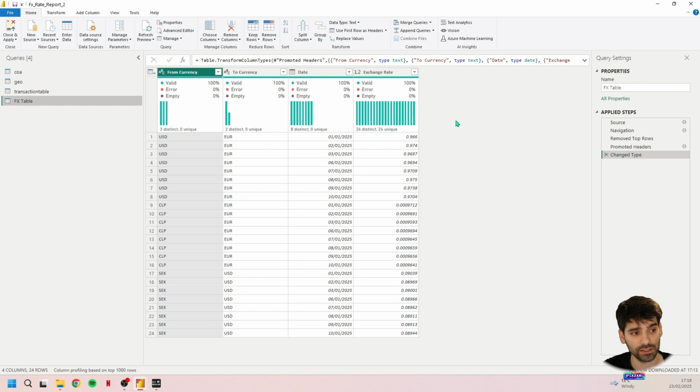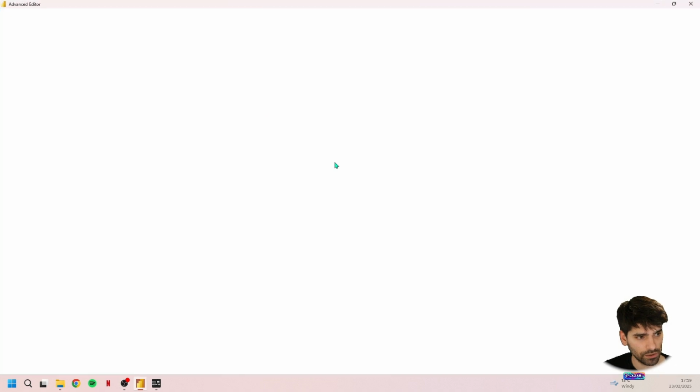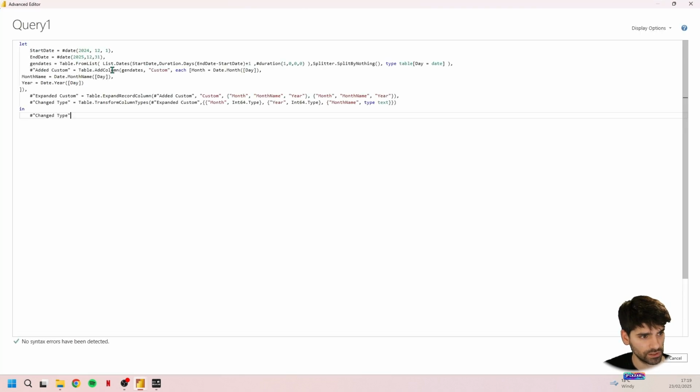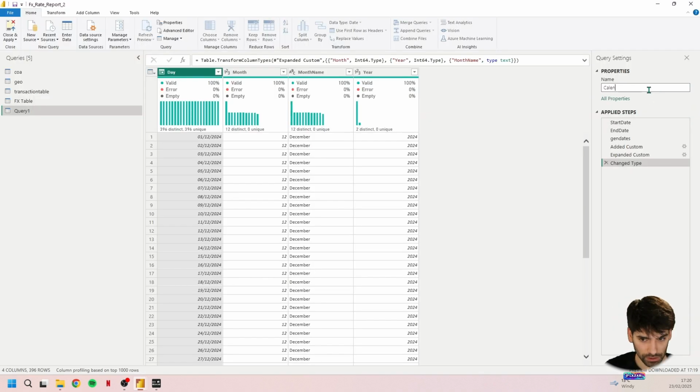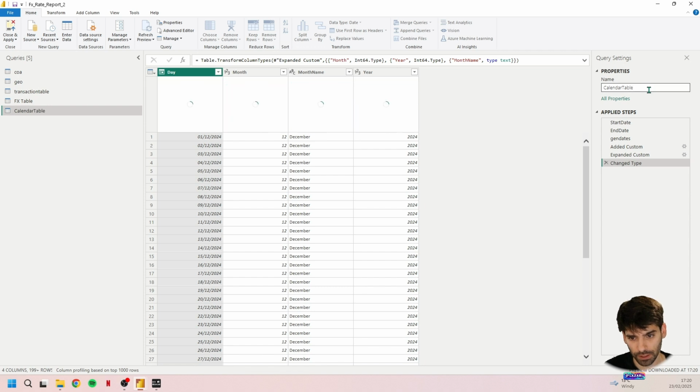To achieve that, the first thing that I will do is just create a calendar table. In this case, I'm gonna reuse a simple query that I have already created, so we don't have to spend all this time thinking from scratch. I'm just gonna paste this, and I'm just gonna explain what I did here. I'll call this calendar table, right?